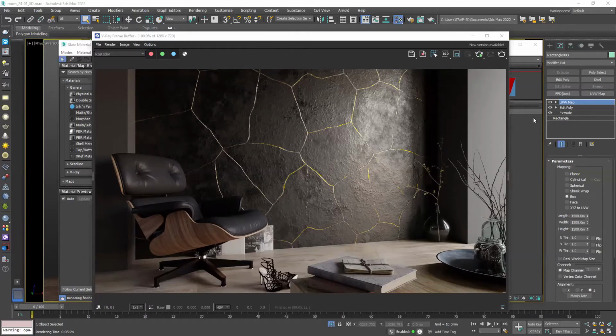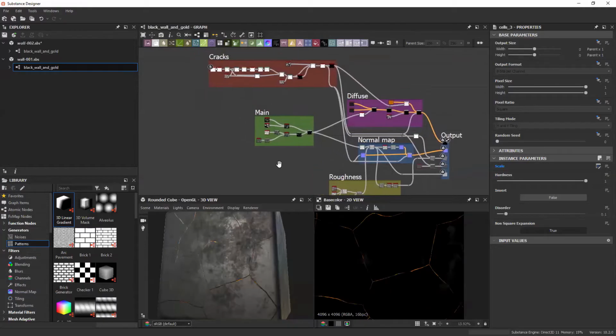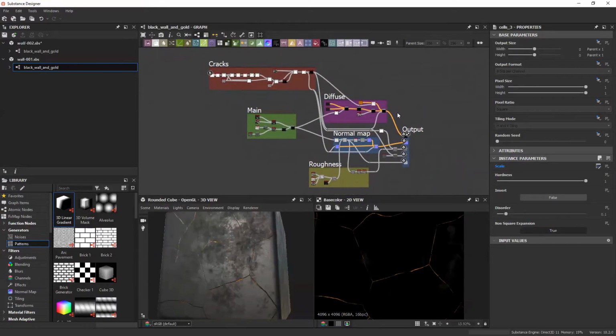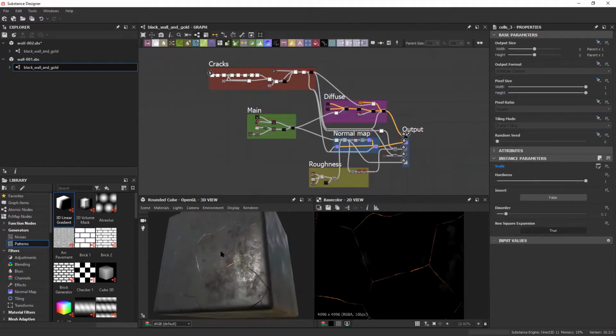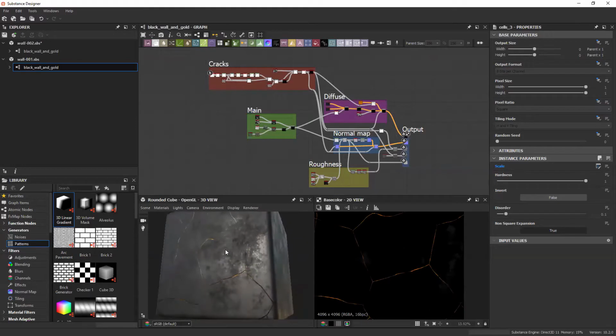Now, over here, you see the image with the wall, some gold-looking cracks over here, right? The black wall with the cracks, and this wall was created using Substance Designer, right? So here it is. This is the actual setup for this texture, right? You can see how it looks in preview, right?